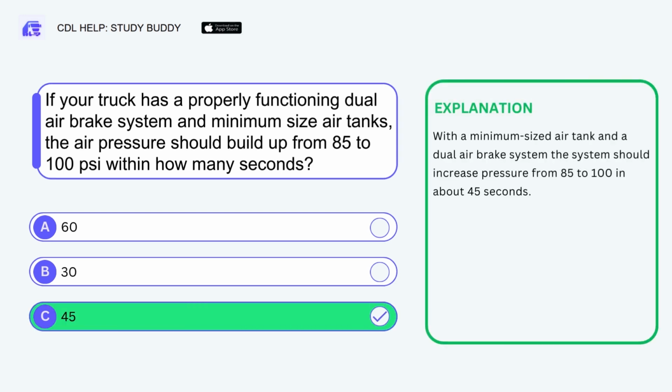With a minimum-sized air tank and a dual air brake system, the system should increase pressure from 85 to 100 in about 45 seconds.